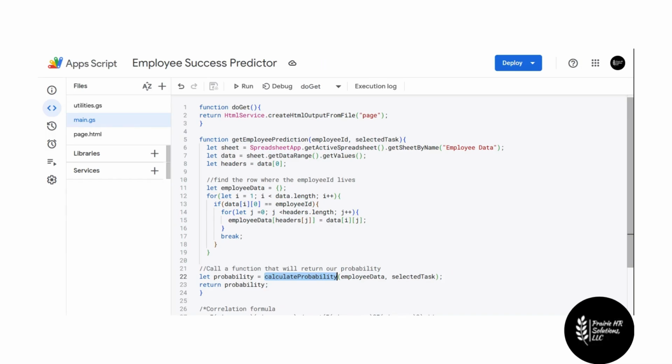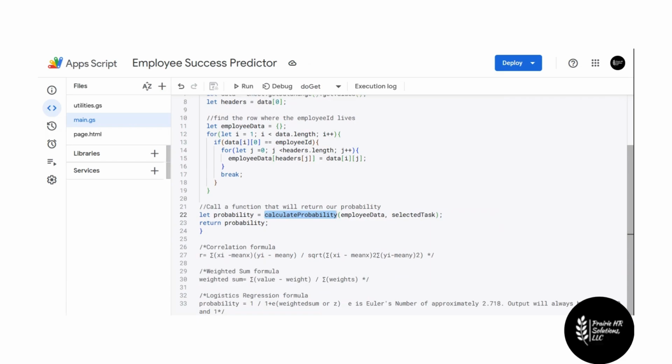So now what we need to do is create this calculateProbability function. And you'll notice that I did the same exact thing, if you were watching the other two videos. I've shown the correlation formula, which is what we built for our correlation function. And I did the same thing for our weighted sum as well as our logistic regression formula, which will provide our probability. Now, the idea is to use Google Apps Script and JavaScript and this data to create these variables and then write the calculation to have it run.